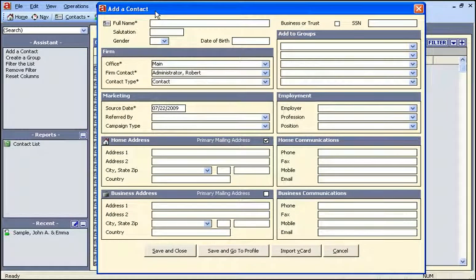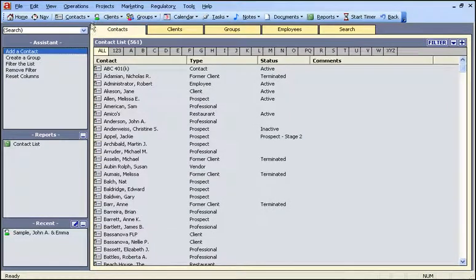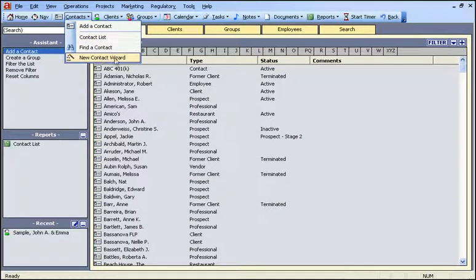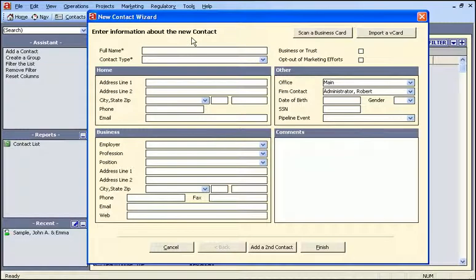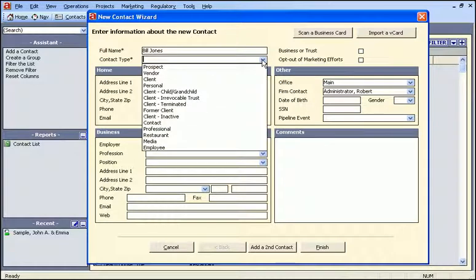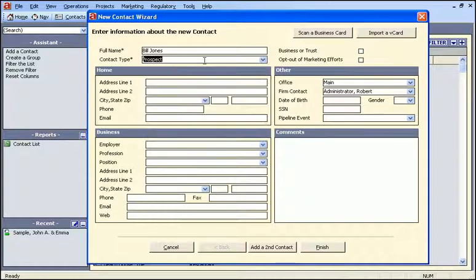Let's add a contact another way, since this dialog box is pretty self-explanatory. Let's use the New Contact Wizard feature from the main toolbar. This feature will allow us to add a family of contacts. We will start by entering the first name of the first contact in the family, Bill Jones. He will be a contact type of prospect.